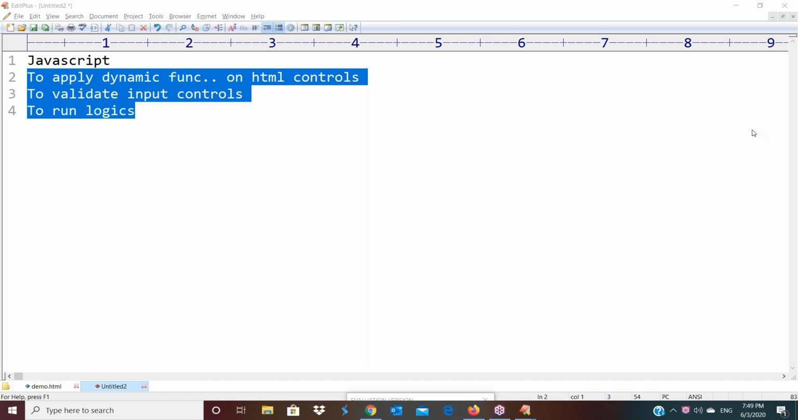Now, yeah, tell me, who is this? Sir, my name is Sindhu. Yeah, tell me. Can you explain validating input controls? Validating input controls means what is that, right?